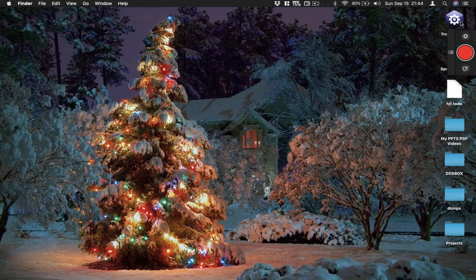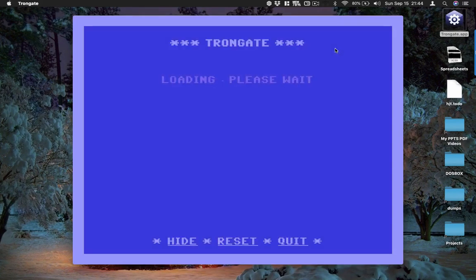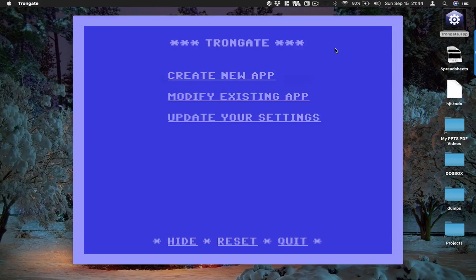To do that, I need to open this desktop app. This is the Trongate desktop app. Well, it's not yet official, but hopefully the developer, the creator, would decide what the name would be. By the way, the creator here is David Connelly. Okay, so how does it work?